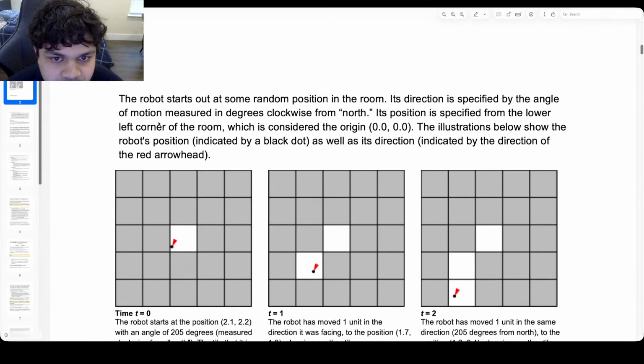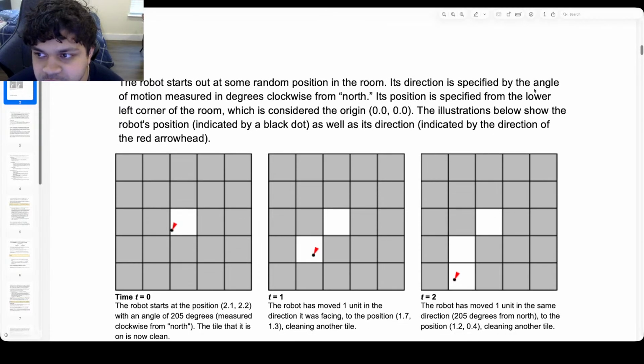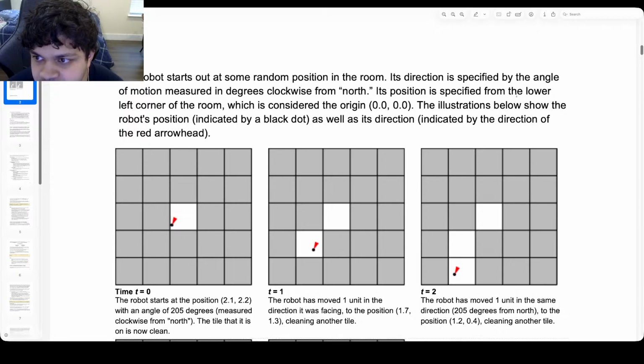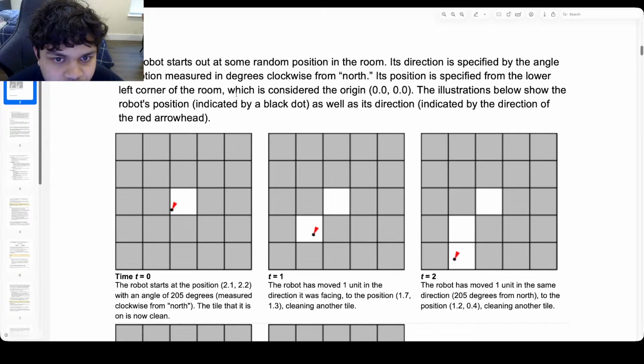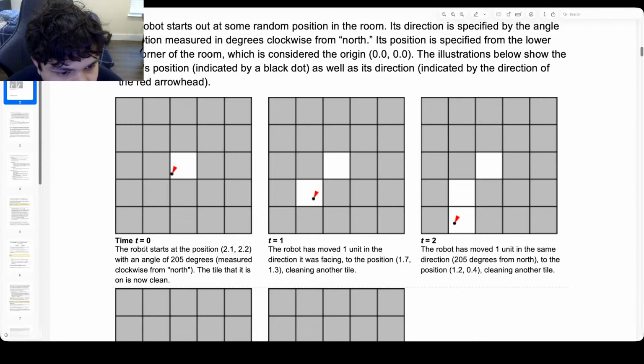Okay. The robot starts out at some random position in the room. Its direction is specified by the angle of motion measured in degrees clockwise from north. So, okay, like this. Its position is specified from the lower left corner of the room, which is considered to be the origin 0, 0. So this is 0, 0. The illustrations below show the proposed position indicated by a black dot, as well as its direction indicated by the direction of the red arrowhead. The robot starts at position 2.1, 2.2. I'm guessing this is X, this is Y. And then as we go up, with an angle of 205 degrees measured clockwise from the north.